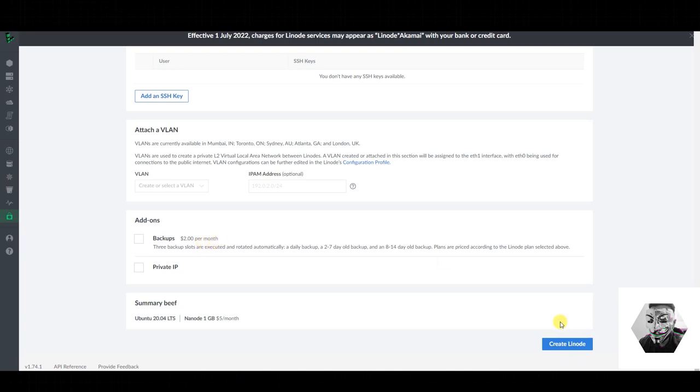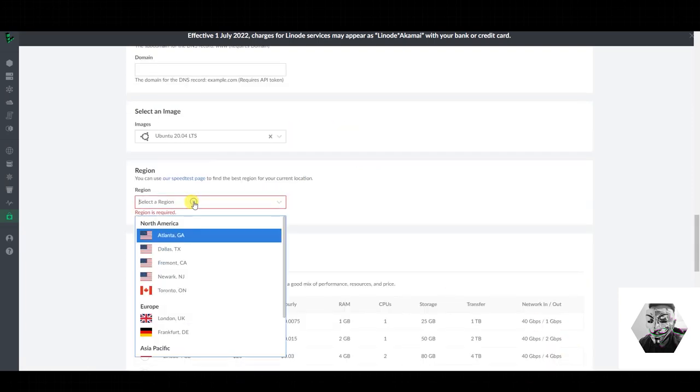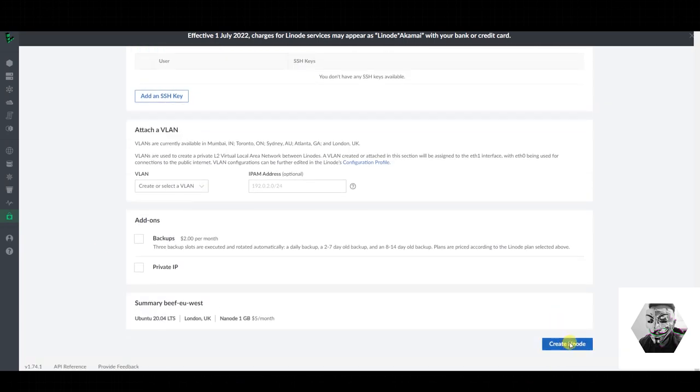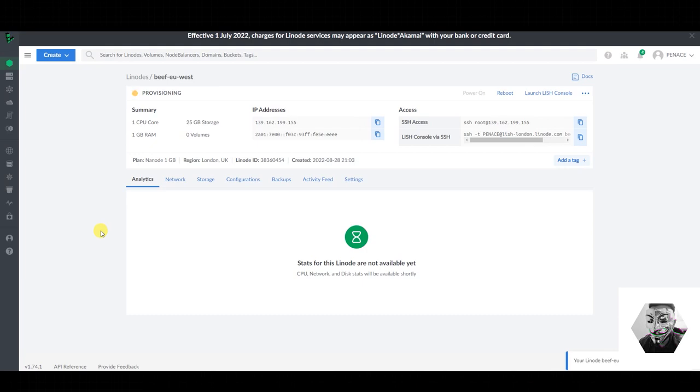We can try and create this now. Now the region, I already stated I was in the UK, so let's set that. And then we can create. And there we go. So while that's baking, we can refresh our instance. All right, after a refresh, we have our Linode server up and running.